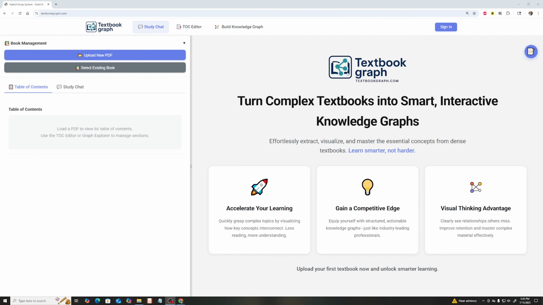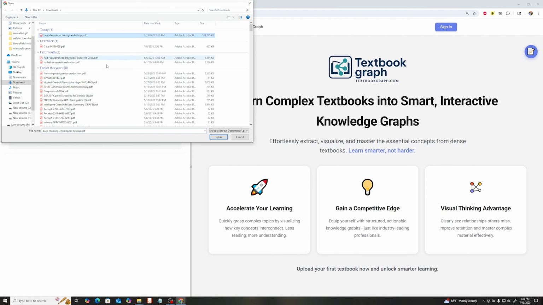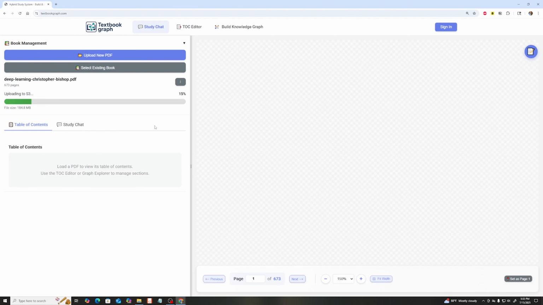You'll see on the screen that we have a landing page, and it turns complex textbooks into smart interactive knowledge graphs. Effortlessly extract, visualize, and master the essential concepts from dense textbooks. Learn smarter, not harder. So the first thing that I need to do is upload a new PDF. So I'm going to upload this. It's the book that I just showed you. And I used a special machine to scan this in. I won't make this video about that, but if you're interested, you can ask me in the comments below the video, and I'll give you the information.